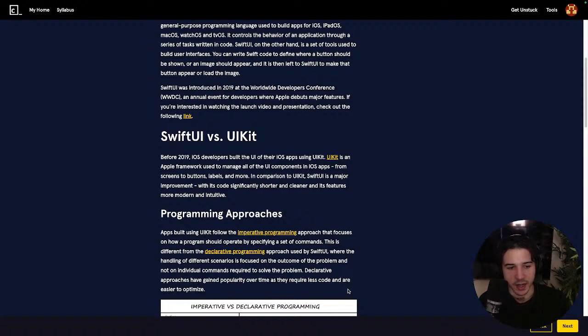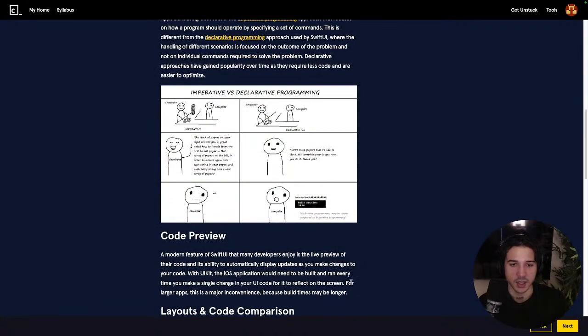Apps built using UIKit follow the imperative programming approach that focuses on how a program should operate by specifying a set of commands. This is different from the declarative programming approach used by SwiftUI, where the handling of different scenarios is focused on the outcome of the problem and not on individual commands required to solve the problem. Declarative approaches have gained popularity over time as they require less code and are easier to optimize. So imperative versus declarative programming.